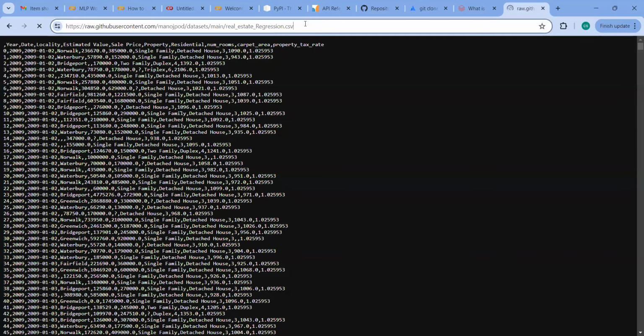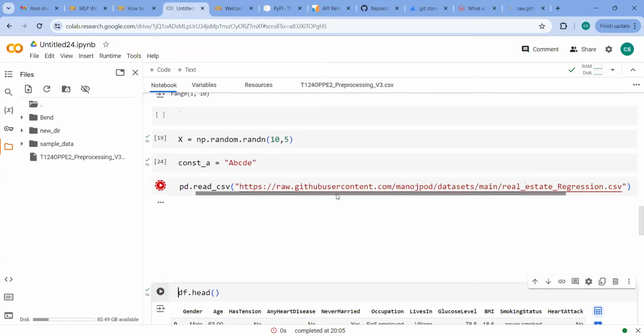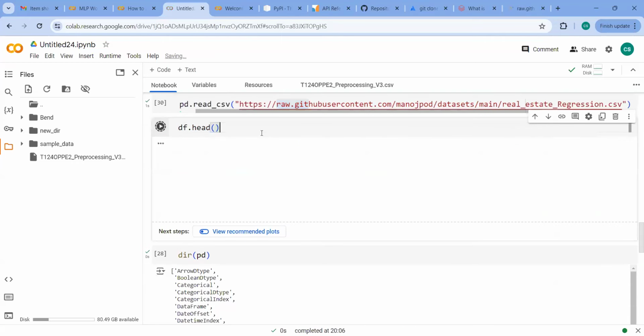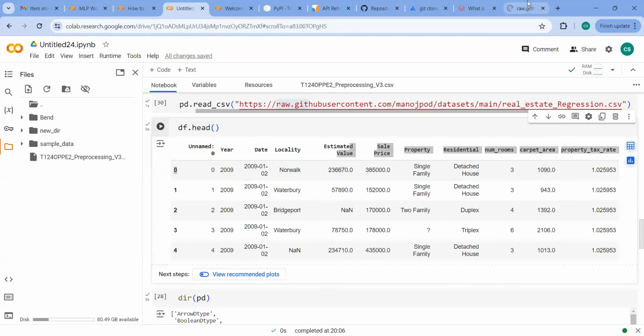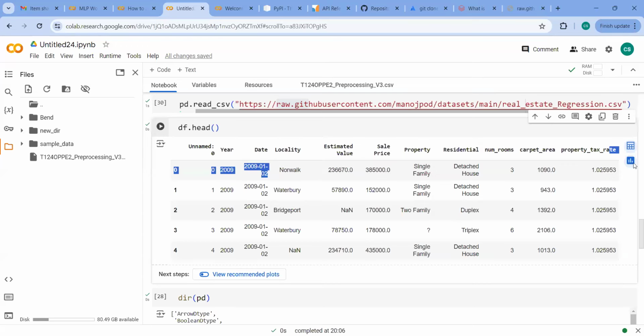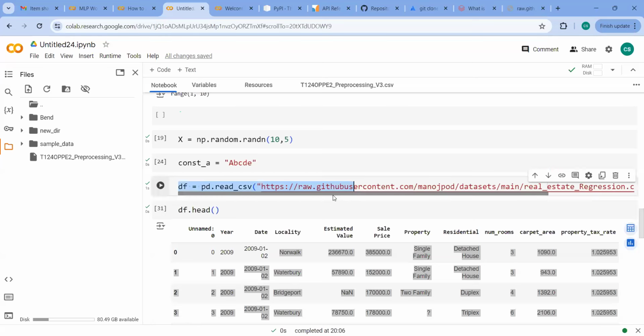So this is a raw format. Earlier it was not raw. If you see raw dot GitHub and all, so this will work. So, the link, what we added is that dot raw.